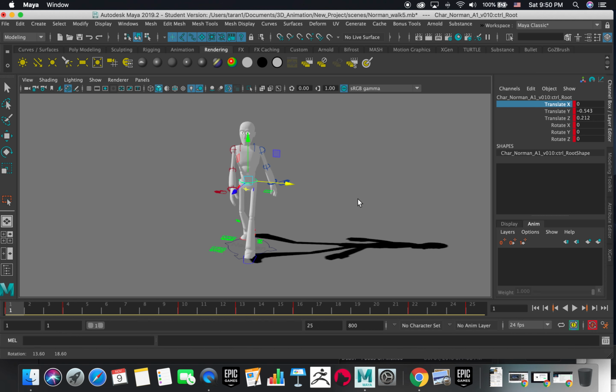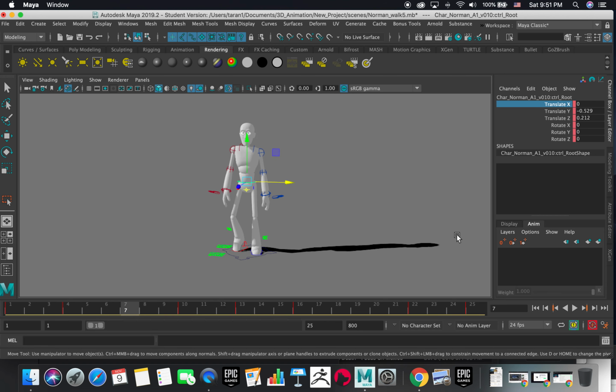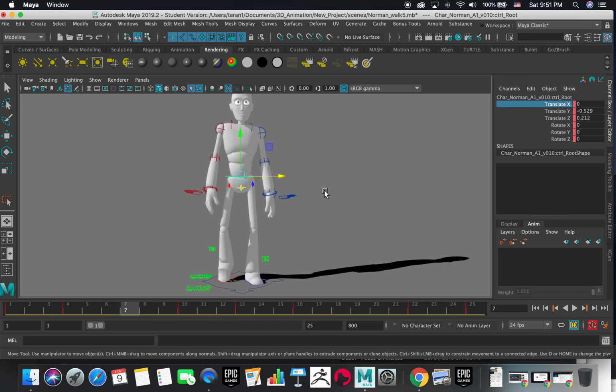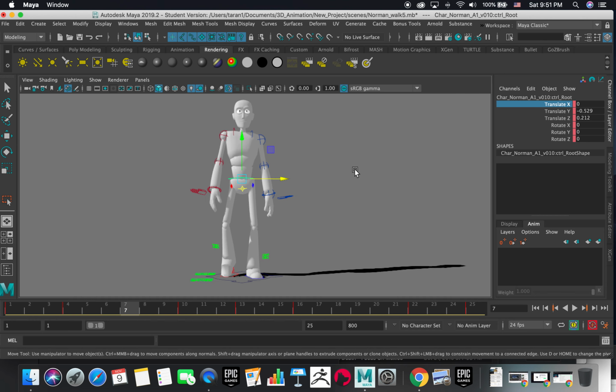Okay, now in the next video, I'm going to talk to you about one of the most important things in creating a walk cycle, which is you have to shift the weight. I should have done it in the very beginning, but I've been saving this for you for the last video, because this is really important.